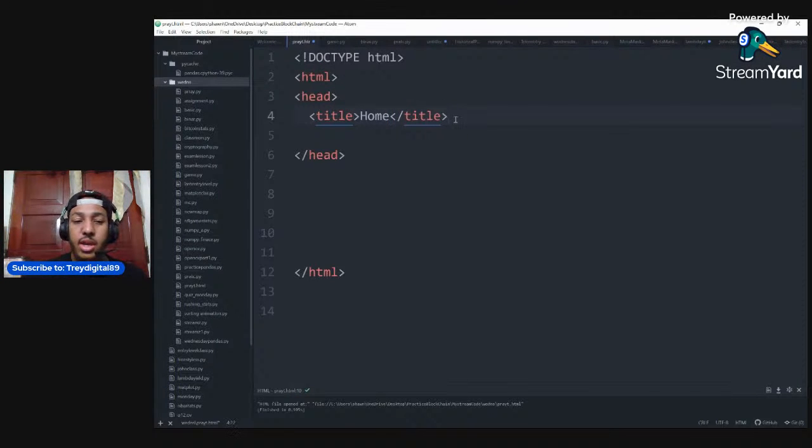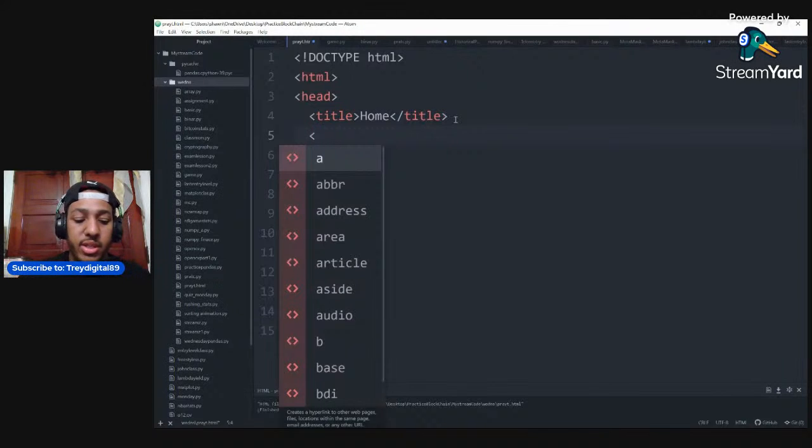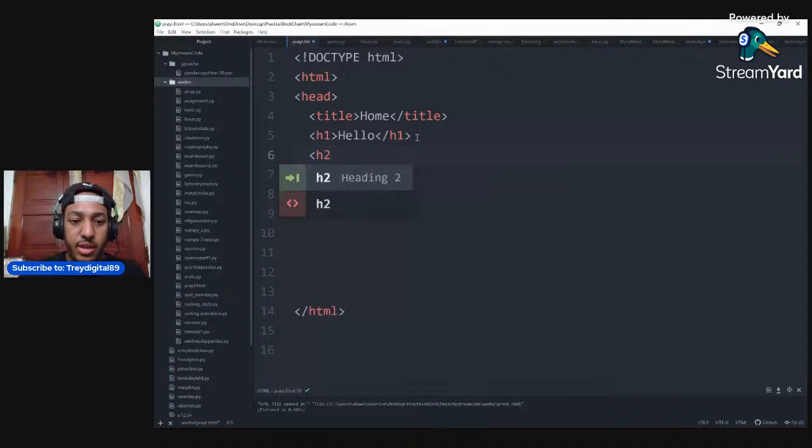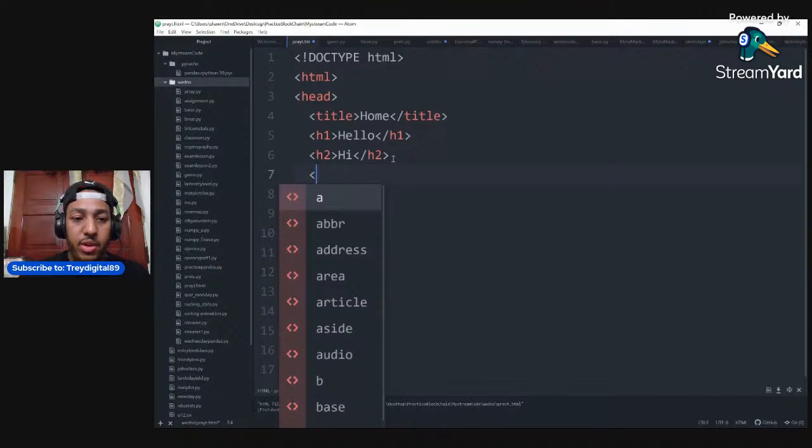We can add the title, and then we'll add an H1 tag. The H1 tag sets how big this title is going to be. I'm going to do a few, 1, 2, and 3. So we'll do a hello, and we're going to do an H2 tag. And I'm coding in Atom, by the way. We'll do hi.